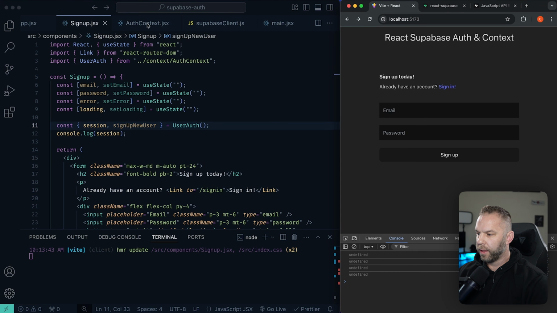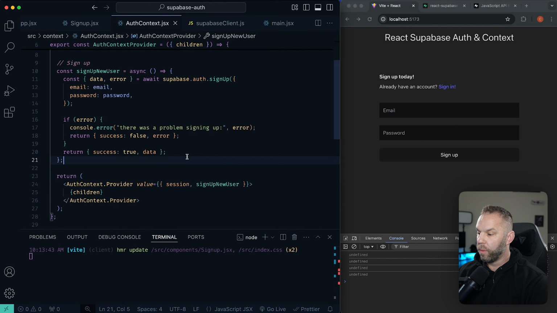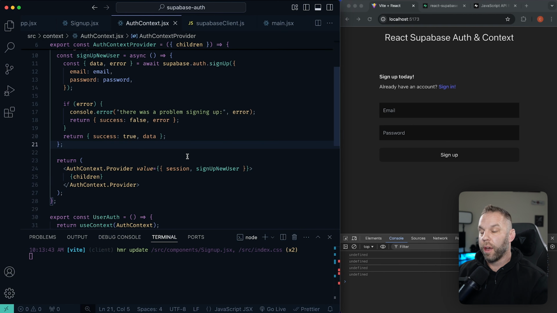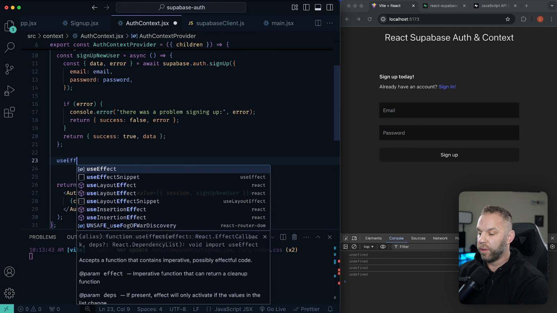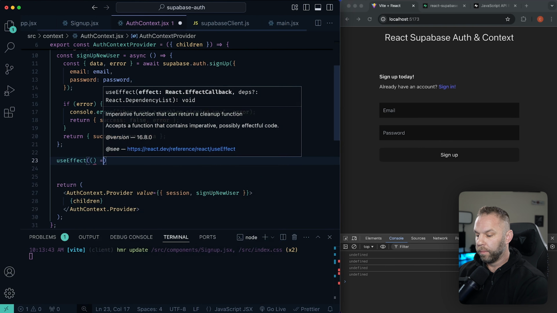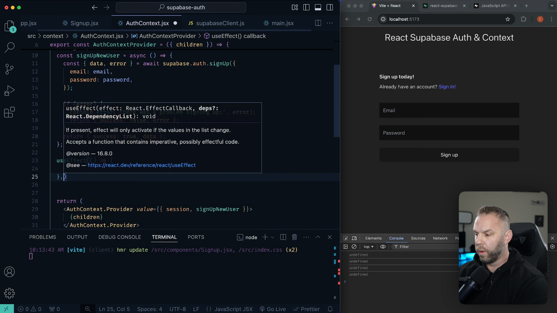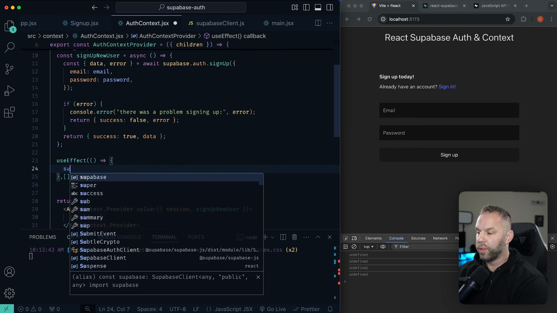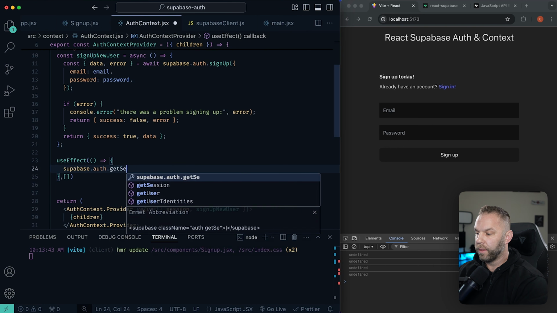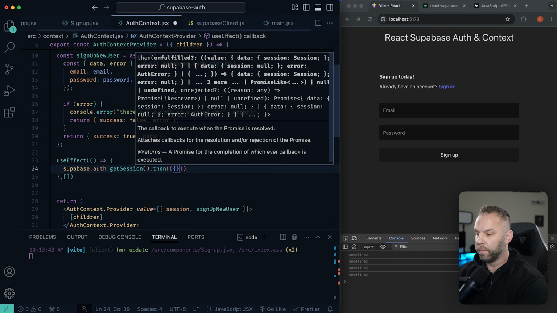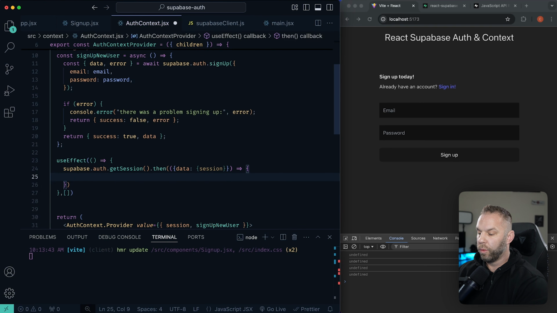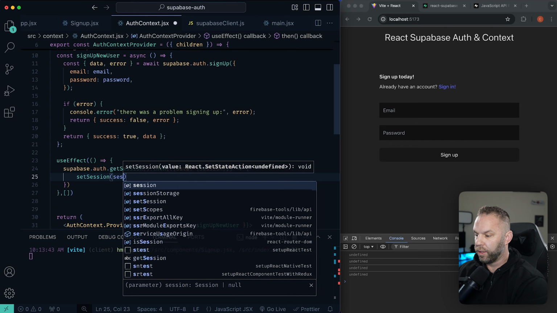So now that we've brought that in, let's go back to our auth context. What we need to do is listen for an auth state change so we can update our app, and we're going to do that with the useEffect. We only want this to run once, so we'll add our dependency array. And we'll say supabase.auth.getSession, then open up parentheses, curly brackets, data, session. It's going to be an arrow function, and we'll just set our session to the session response.